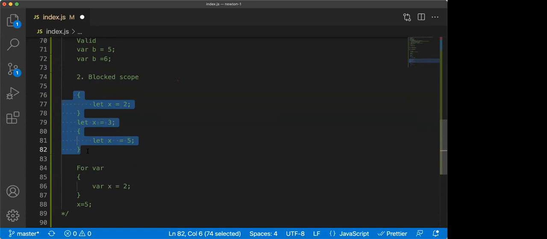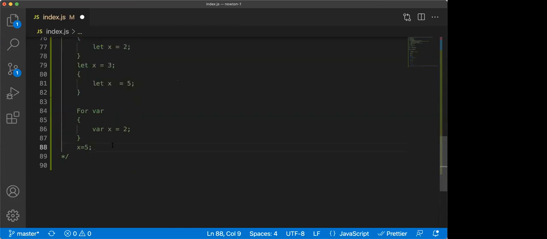Okay, there is another concept, right, which is called variable hoisting. उसके बारे में भी बात कर लेते हैं actually, right. So the third thing is the let variables, right, they do not get hoisted. Hoisted क्या होता है मैं समझाता हूँ, don't worry.